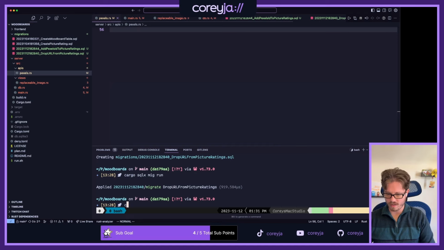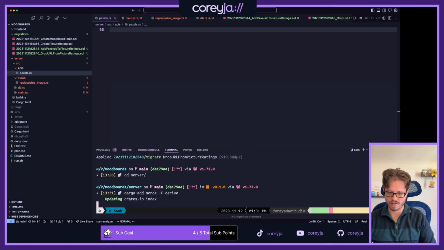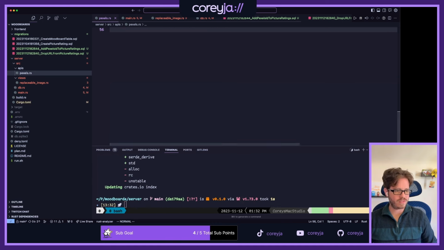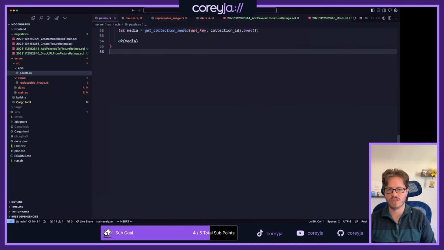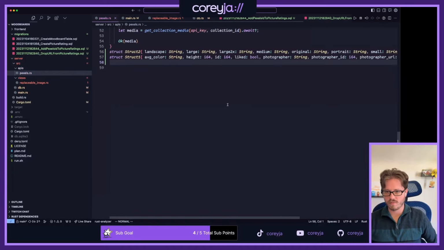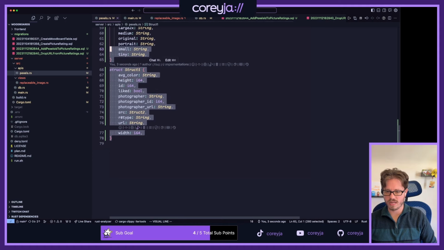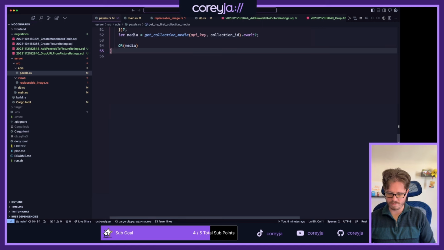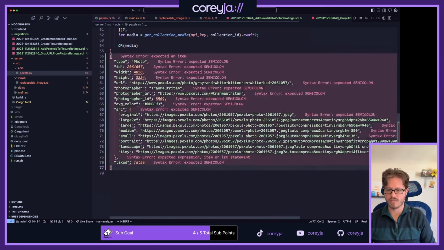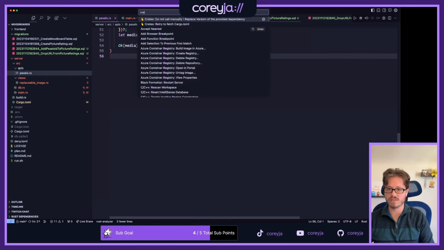CD to the server, cargo add serde, features derive. So once we have serde with derive in there, this is even better. Okay, so now let's paste in that JSON again. Go to convert. Oh, it didn't do it. Oh, because it must not have reloaded and known that it had serde. Let's try that one more time. Paste it in, convert it. Oh, it's still not adding the serde derives.